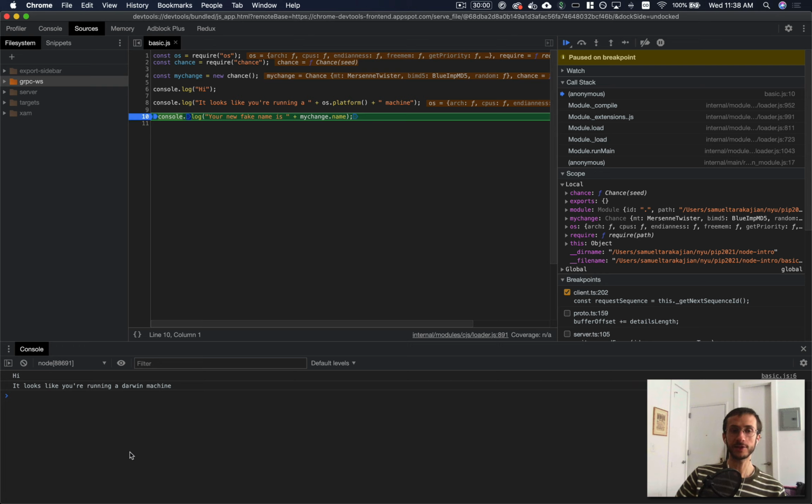And down here in the console, you can see what Node has printed. Hang on, I got my water.